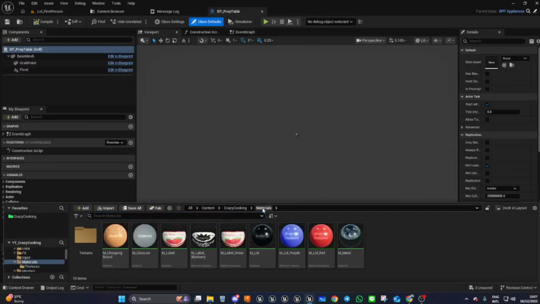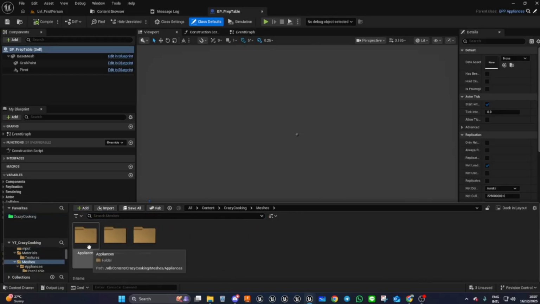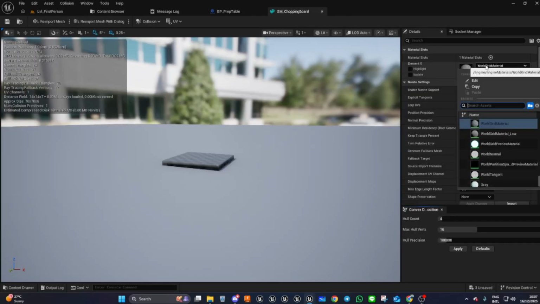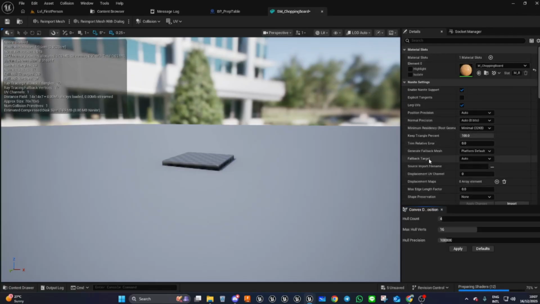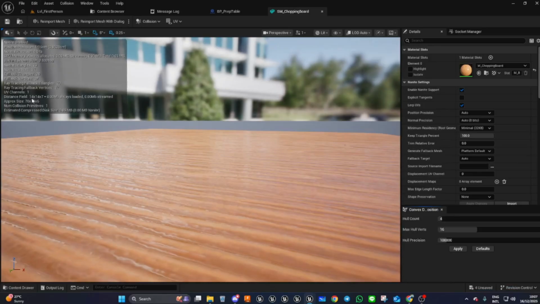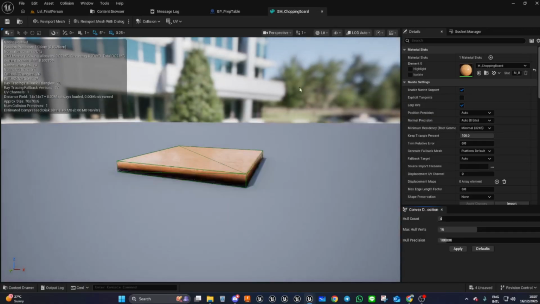Go back to our folder, I should say. Our appliances, our prep table. We'll open up our chopping board, and we'll apply that material, and we call it chopping board. Goes, and you zoom in, there it goes. Okay, so nice. Let's just make sure we check that we have collision. We do. Carry forward, that's fine. Good.